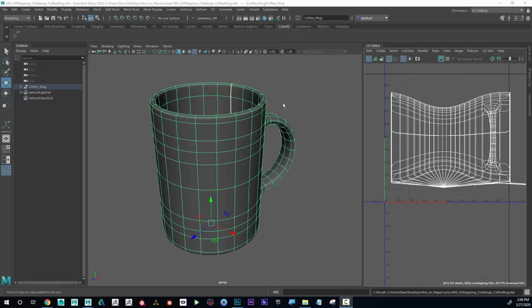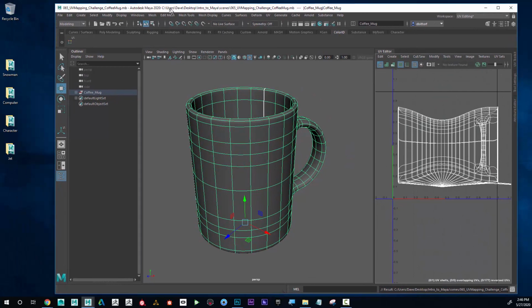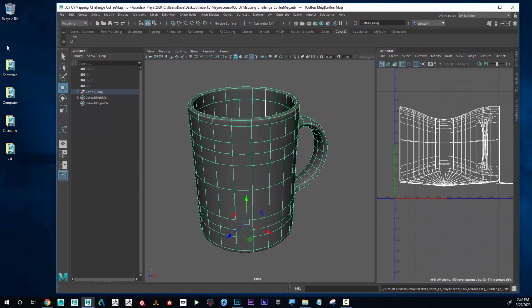All right, so how'd you do? So I'm going to walk you through the answer key to the coffee mug. So the first thing I'm going to do is set up a projects folder.